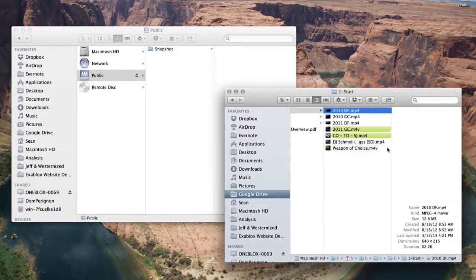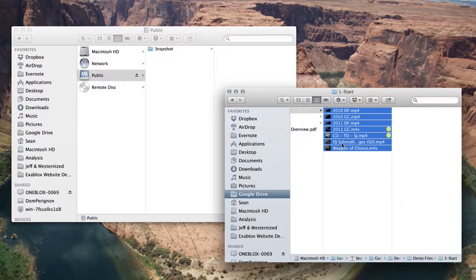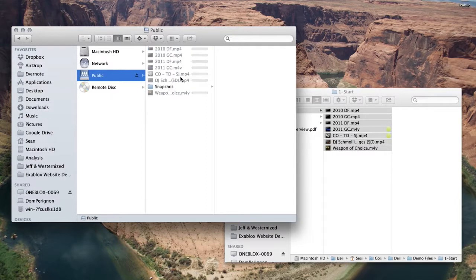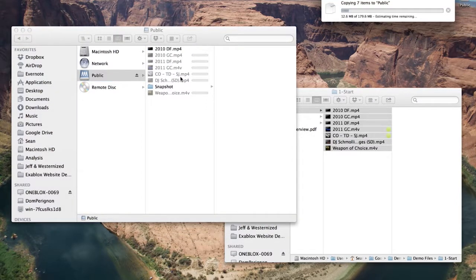For the purpose of this demo, I'm going to take a number of files. These aren't very large files, but I'll drag them right into the public folder, and now it's going to begin writing all of those files. As it writes all of the files to OneBlox, we're using continuous data protection to take snapshots of everything that's happening over time. That allows you to go back to the very last second that the file was written. You no longer have to wait for last night's backup tapes, or even backup disks, to go back and get your information.